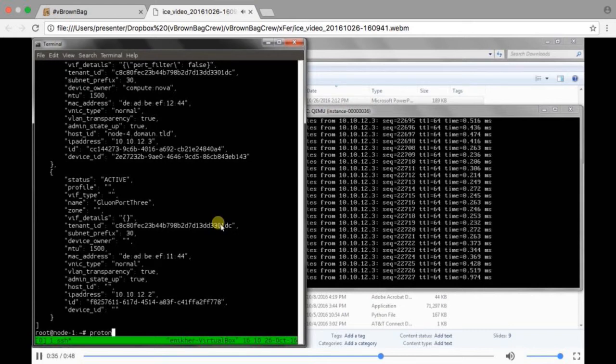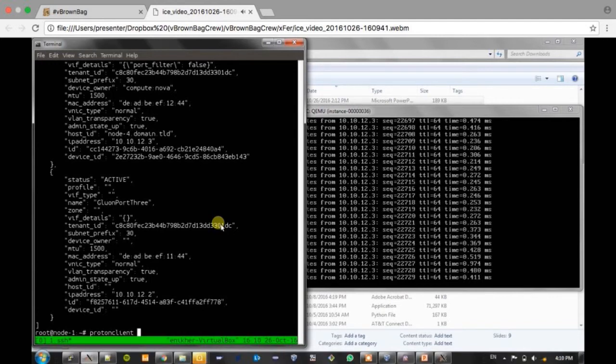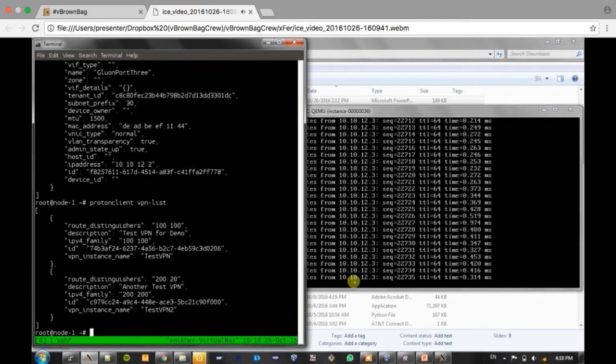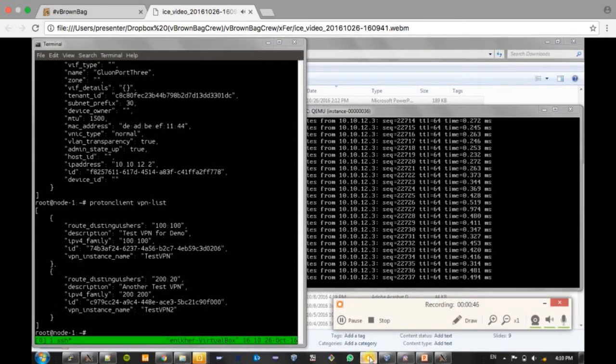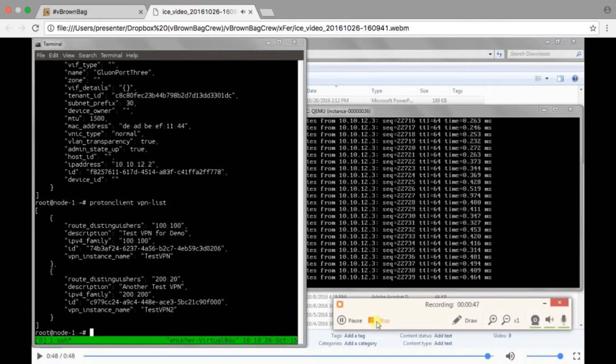And another thing we can show is the VPN list, where we can actually see the VPNs. We have at the moment 2 BGP VPNs, and they are up and running, and all the VMs which are in this VPN can reach each other very easily.